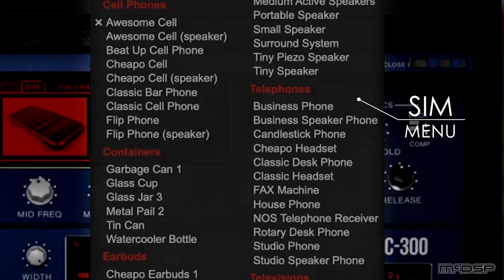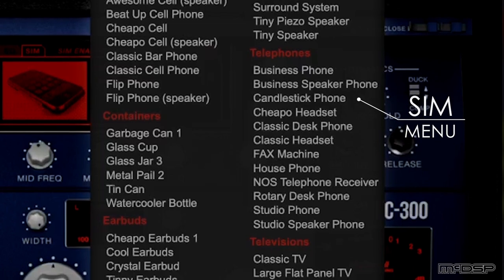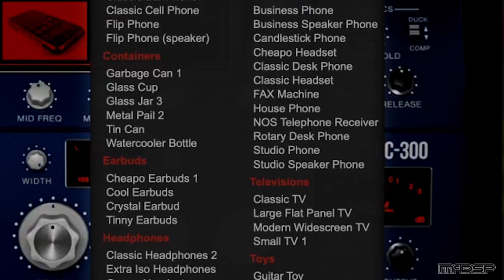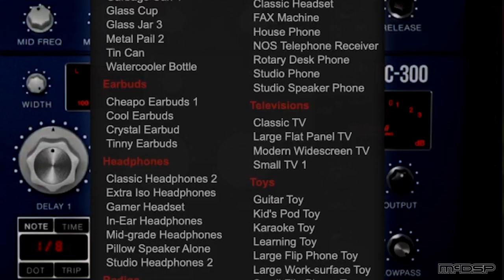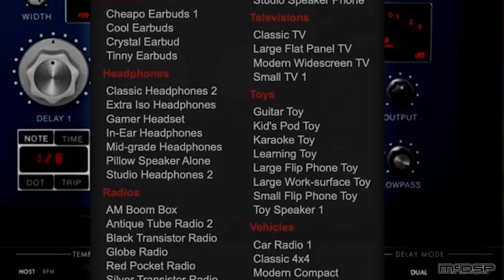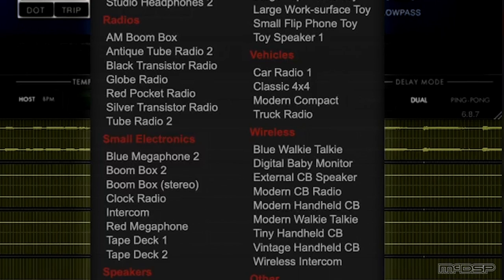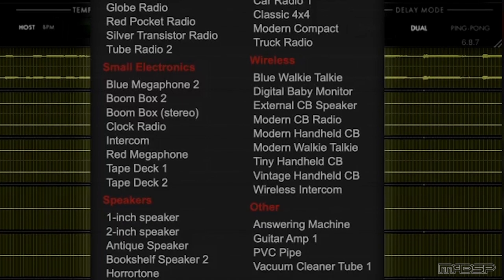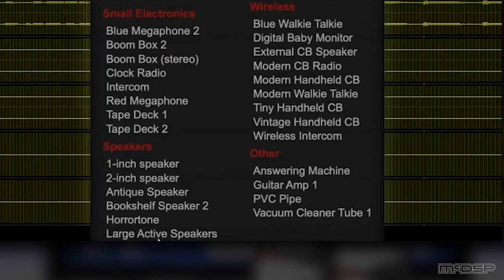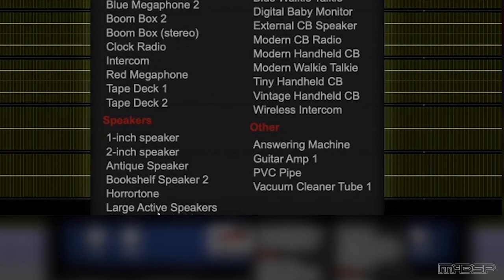These SIMs, or synthetic impulse models, are from the classic McDSP plugin known as Futzbox. They give the user the ability to run their delayed signal through a variety of different impulse models that are modeled after everything from a vacuum cleaner tube to a fax machine. There are over 90 of these to choose from, so the possibilities are endless.